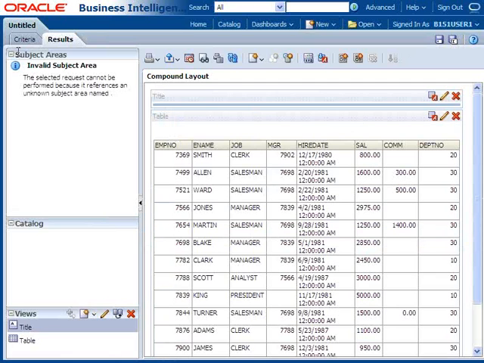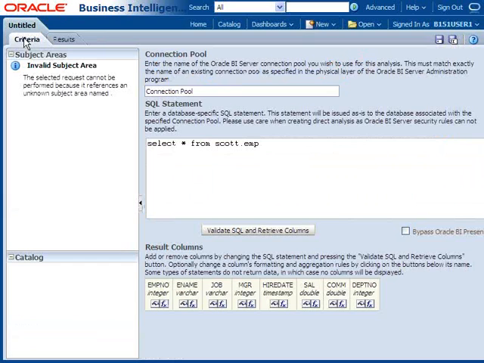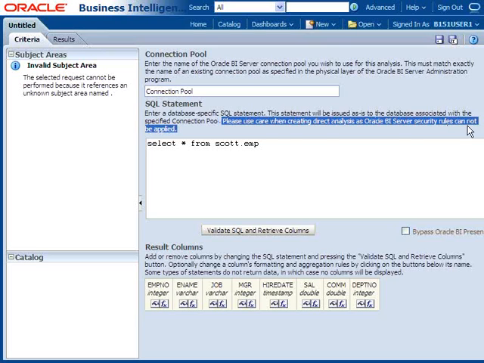Am I clear? But doing this report, we have some disadvantages. I said the first disadvantage is, please use care creating direct database requests. In an Oracle based server, security rules cannot be applied. Okay, this is one problem.